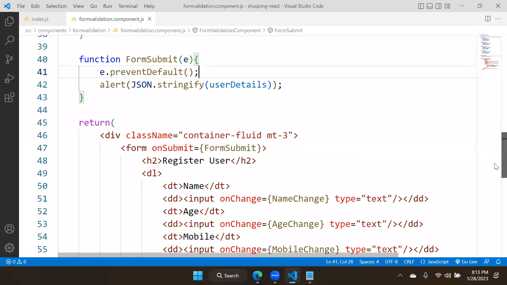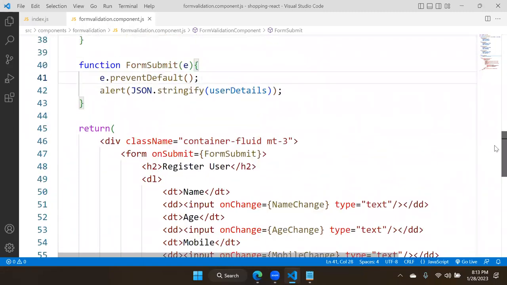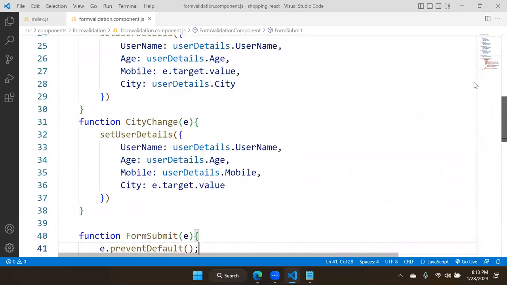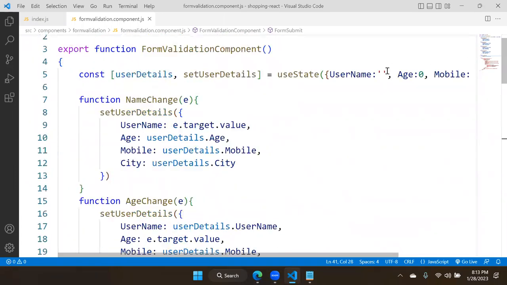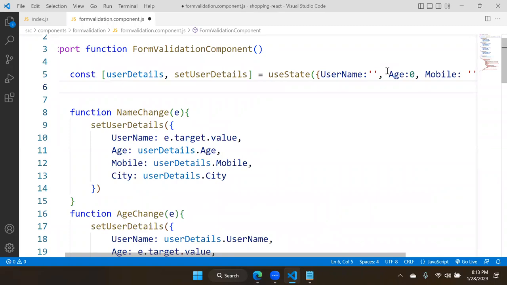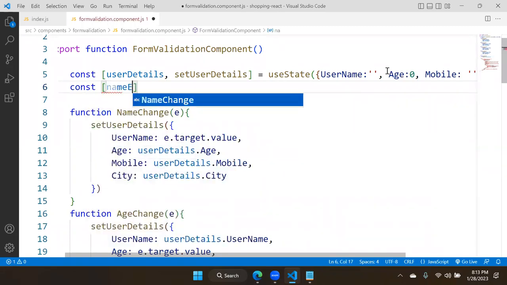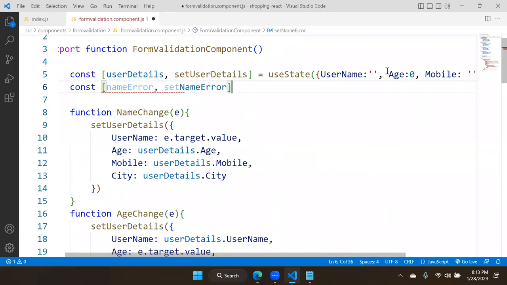Then how to write the validation? To write the validation, first what we have to do is put some messages here. We will create a constant. We will write nameError, setNameError, and it is useState and it is empty.